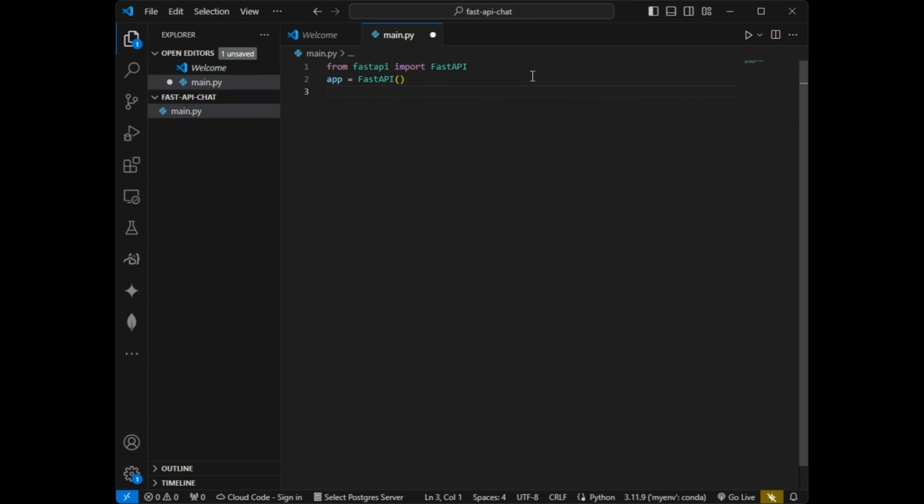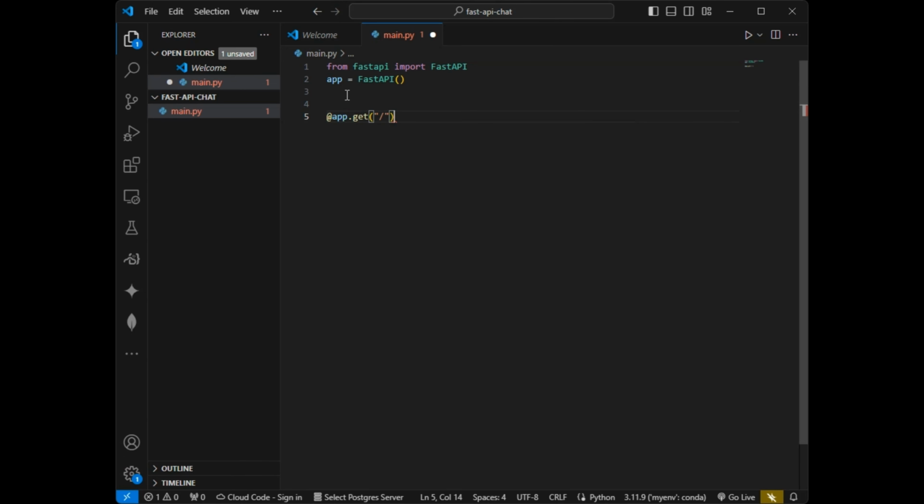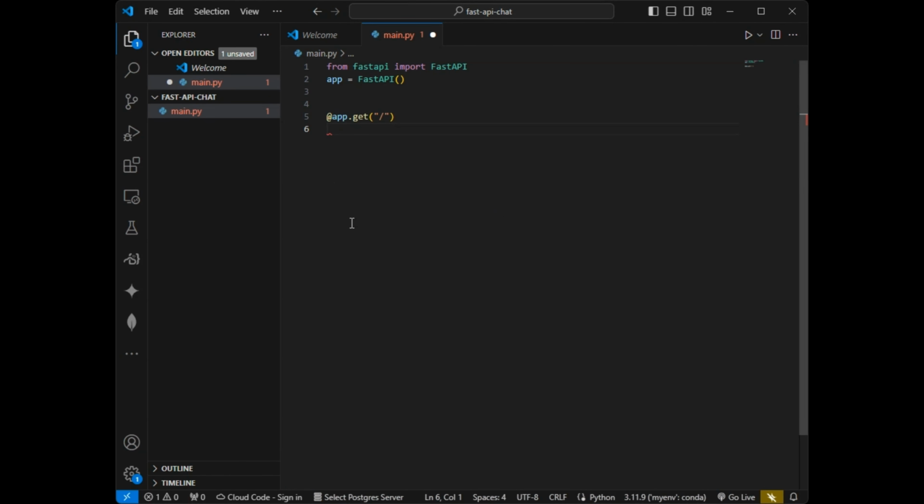Now, let's define a route. Using the @app.get decorator, we tell FastAPI that this function should handle GET requests to the root URL, represented by a single slash. We then define a function named read_root. This function will be called whenever a GET request is made to the root URL.